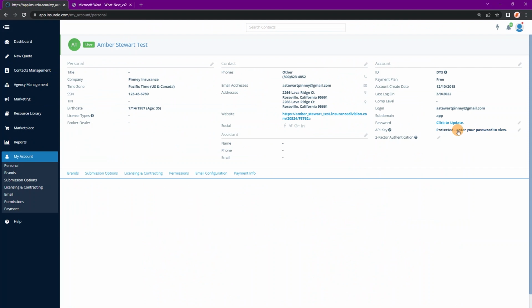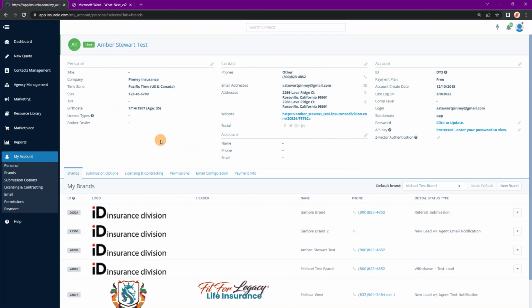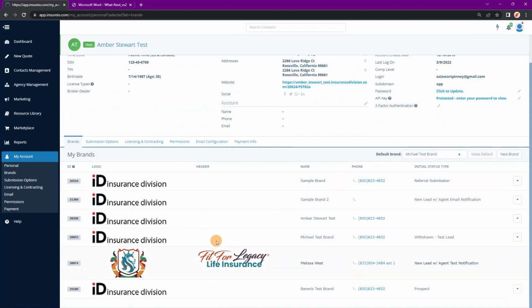All right, so finally, I get to explain what brands are. Brands are how Insurio sets up your automated emails and really anything else that has to do with marketing in Insurio. So I have a few sample brands listed here. I'll just show you this first one. I'll show you this second one. So this one is called Sample Brand 2.